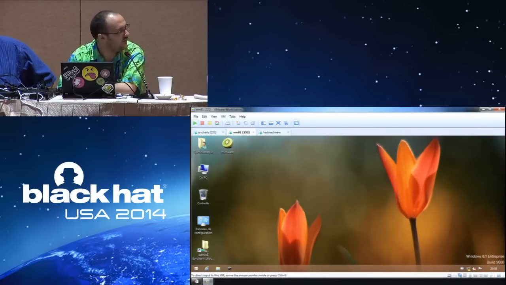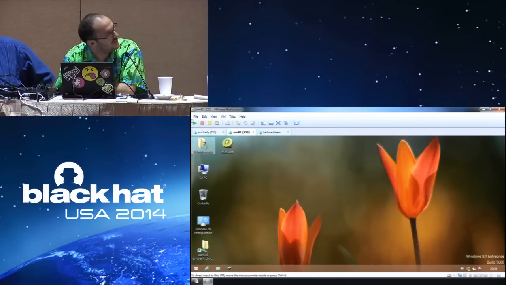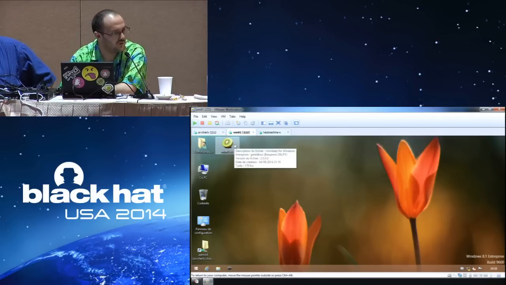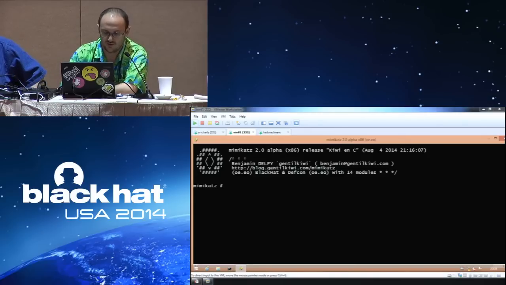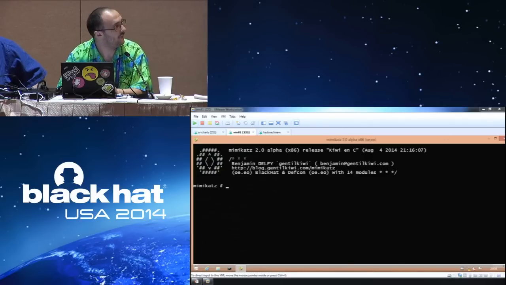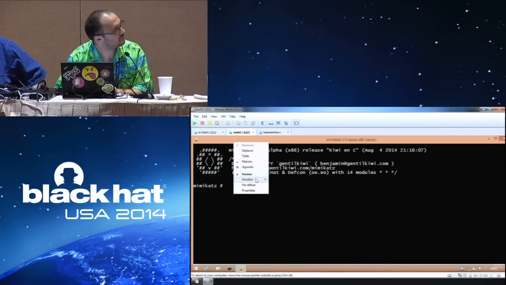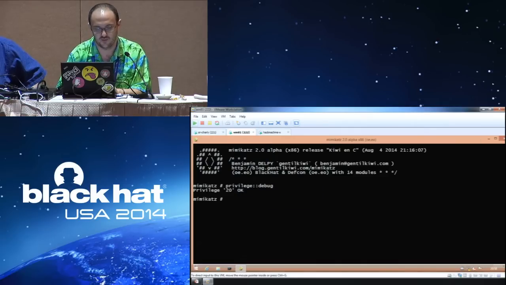So here we have a Windows 8.1 version with a domain administrator login. That's crazy, I know. I hope all people can see what I project, the text. And with two commands, privilege debug is for access to the LSASS memory, and secure LSA a key.